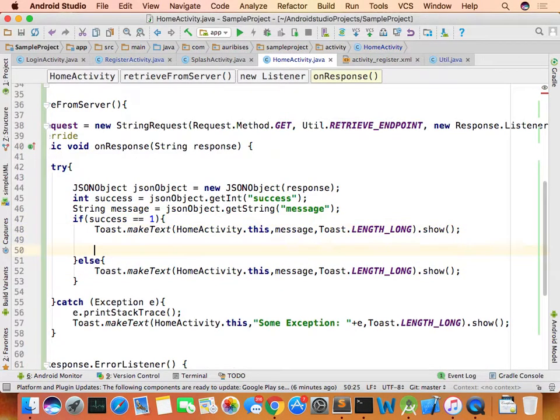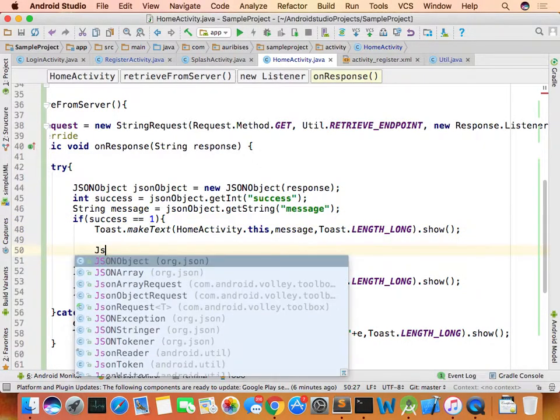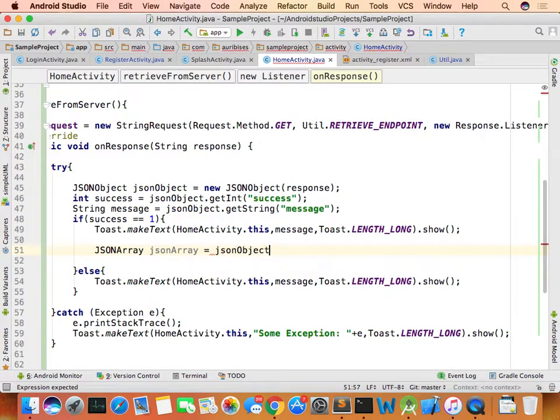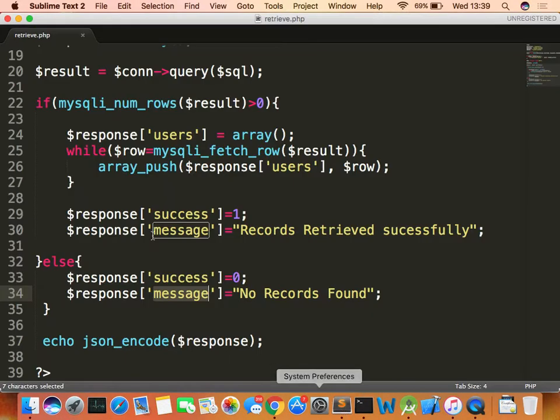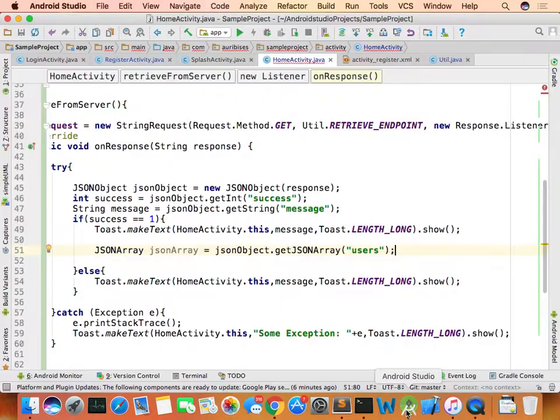Now in my success equal to 1, I will say JSON array assign JSON object dot get the JSON array named as users, because users over here is representing another JSON array. I told in my PHP script itself, you got one array called response, and in the response you got one more array called users, right? So we got this array of arrays, so this guy is a JSON array.